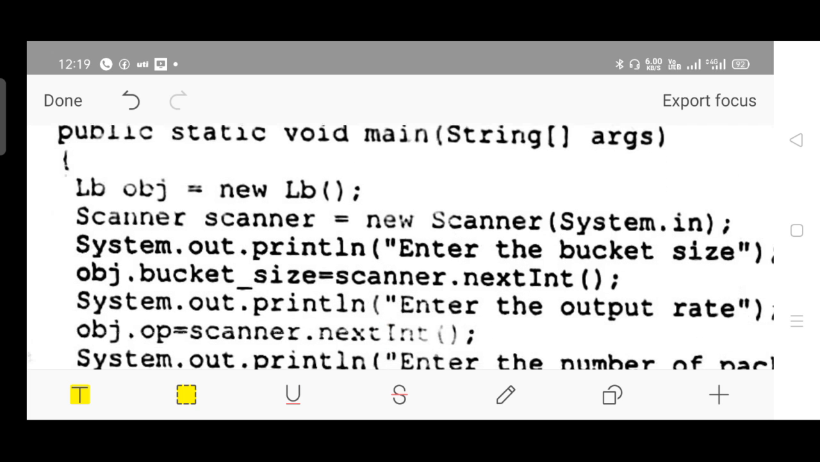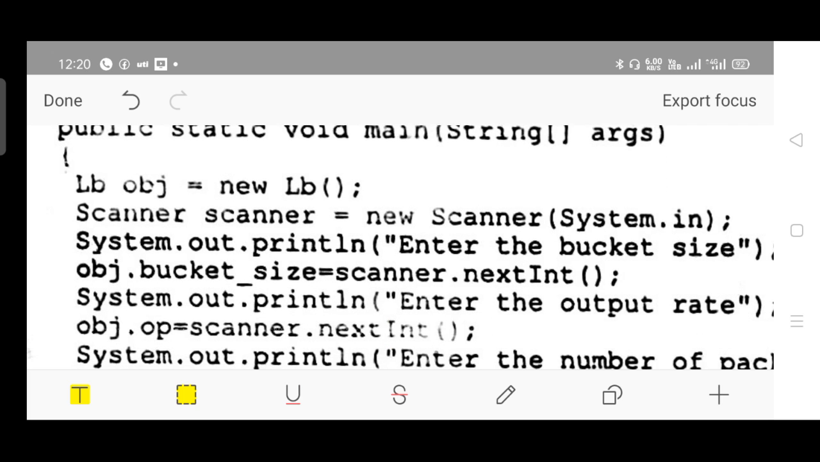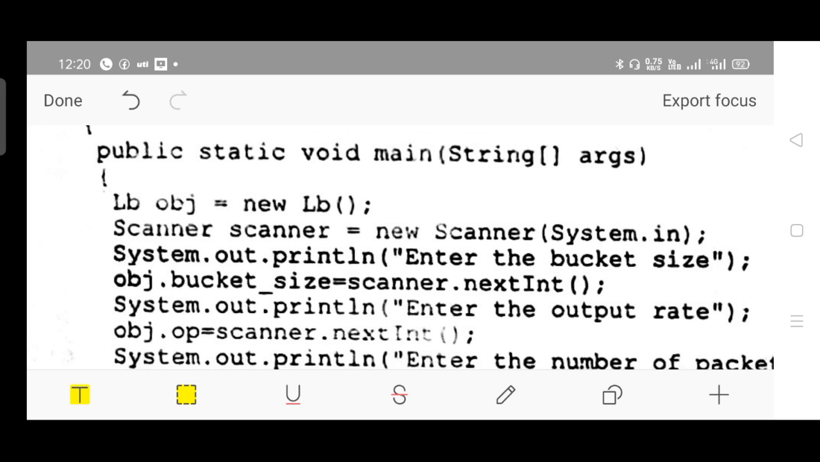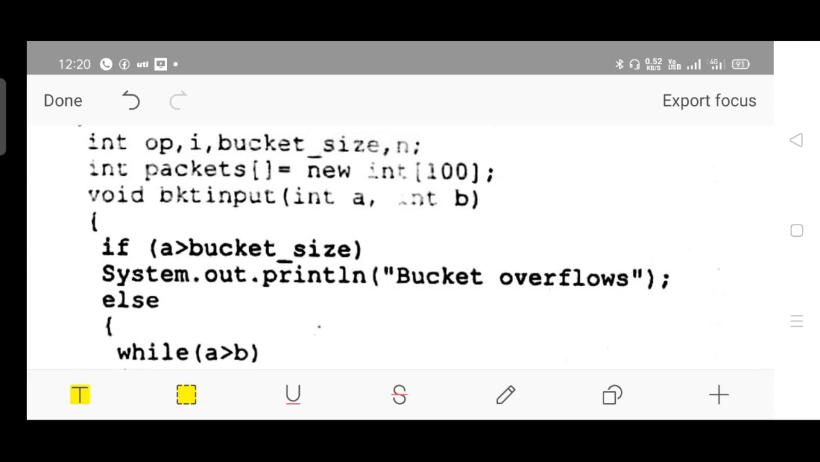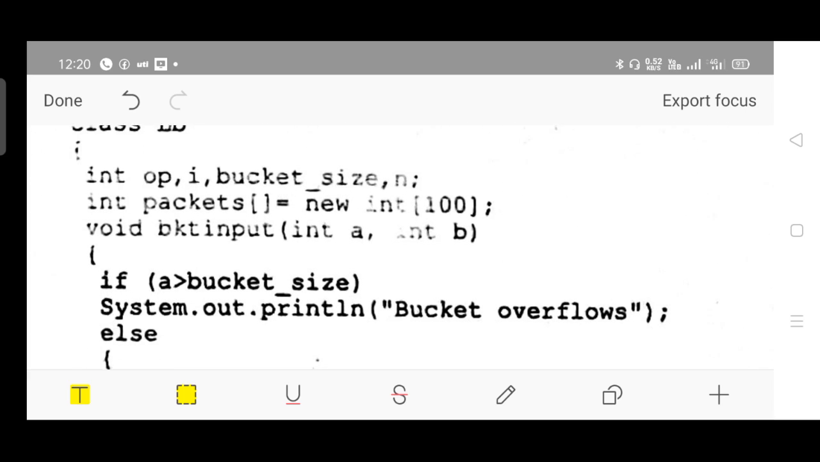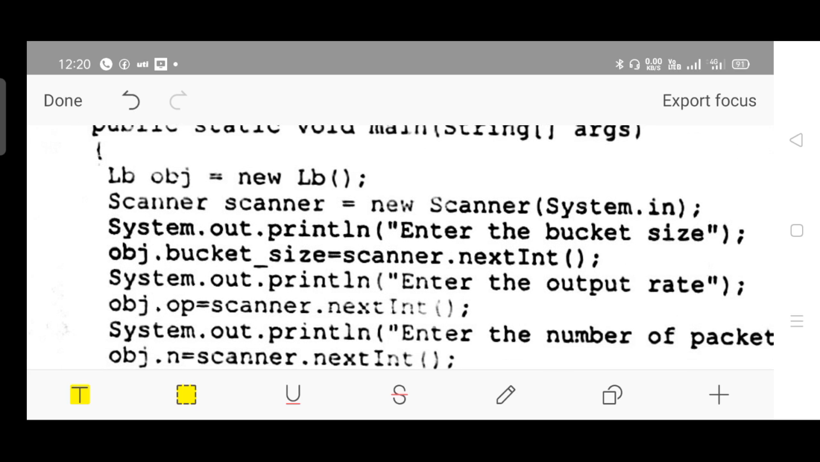Next, you have to ask the user or programmer about the bucket size. Read the value and store it in a variable. What is the name of the variable? bucket size is the variable which we have declared inside the LB class. So with the help of the object, obj dot bucket size, which holds whatever input you have entered, scanner dot nextInt. This is the function which lets us input the value and stores it in the corresponding variable of the object. obj is the object of the LB class.